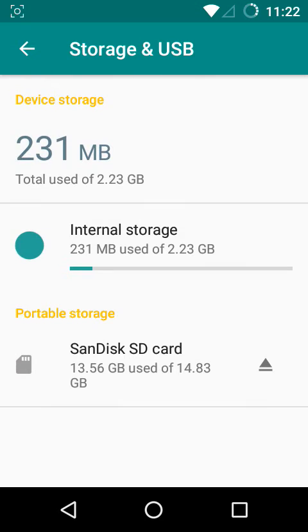Storage and USB, just in case you want to check it out, 231 MBs, pretty lightweight ROM. This is by default for my device. About 300 or 400 MBs are occupied by default. So considering all that, this is a really lightweight ROM. And I'm talking about the memory which is in there before flashing the G apps.